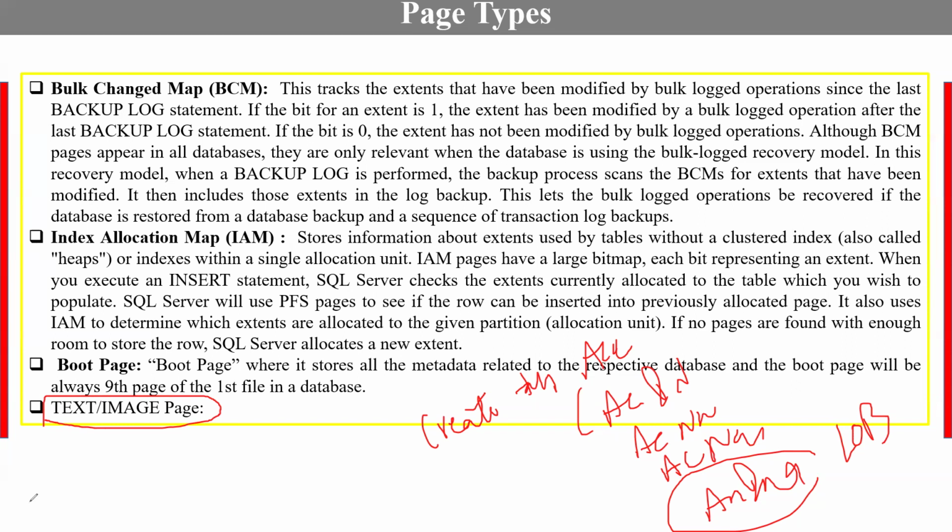Can you repeat once again, text and image page? Whenever you are storing LOB type binaries in the database, the text page and image page come into the picture, and also whenever you enable file streams. SQL is massive, sir, like Java, like C, C++. When you start learning, it will go on like anything.